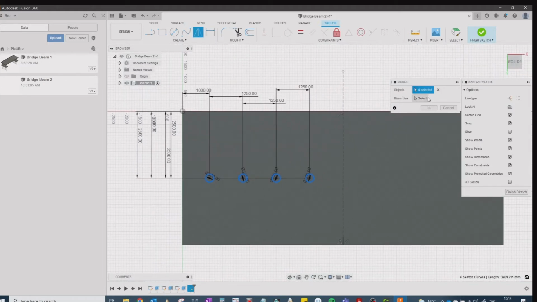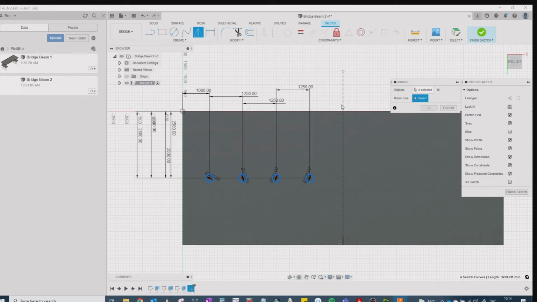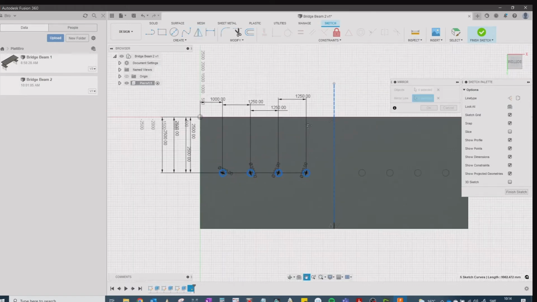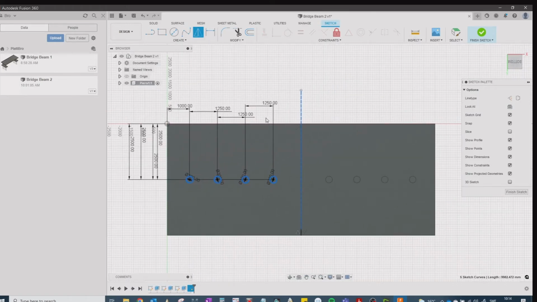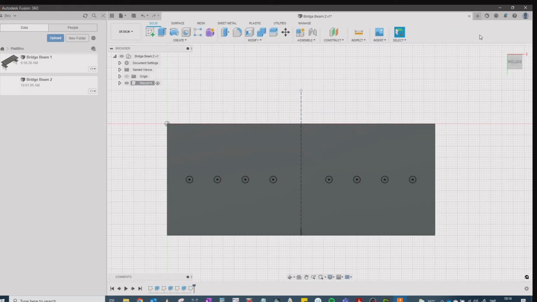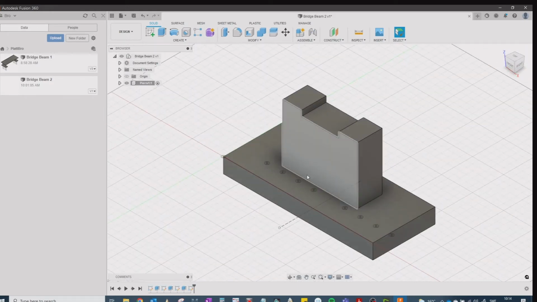Now we need to select a mirror line in that way. So, and finish the sketch. We'll look at that. Correct.